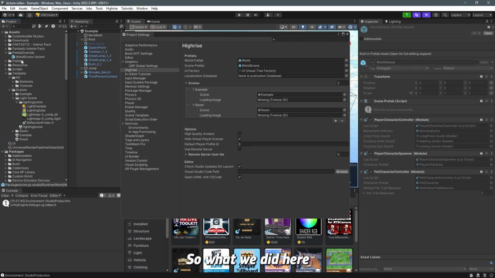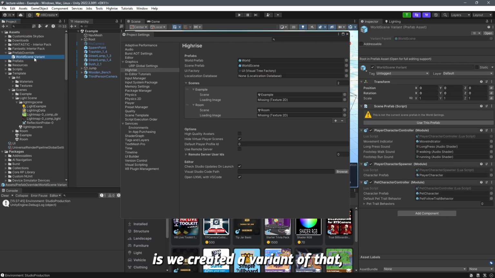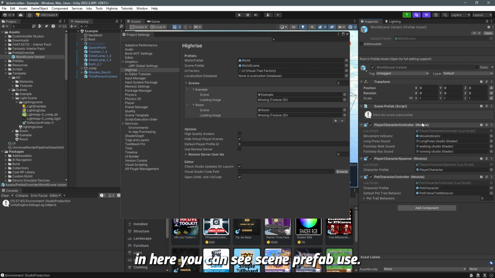So what we did here is we created a variant of that world scene, and now we can edit however we want. And if I click on use this prefab in here, you can see scene prefab, use. You can see here that this changed to world scene variant, and now whatever changes we make in here will be applied to the project. We can do the same with the world if you want to change anything related to the world.